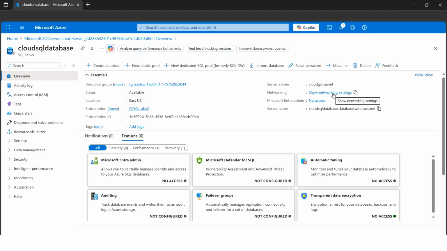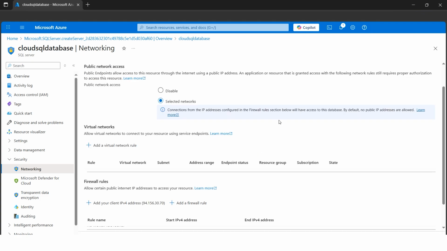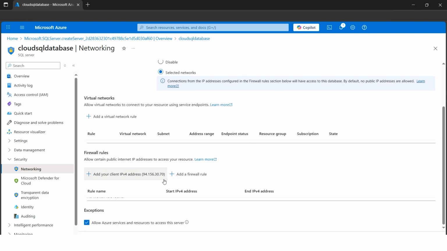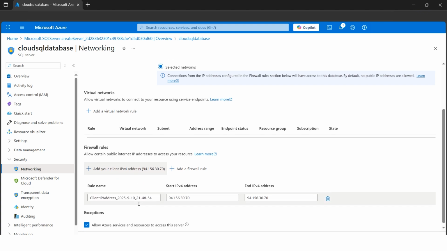Now let's check out the network settings here. If we scroll down in the network settings, here we go with our client IP address. This is our own IP address. For you, it might be something different. What you need to do, Azure makes everything easy for us. We just need to add your client IP. So let's quickly add your client IP.